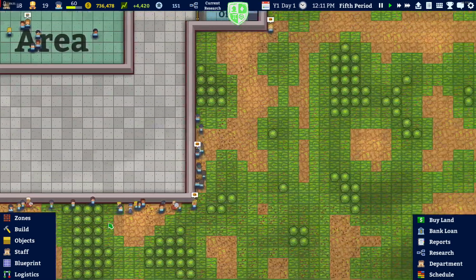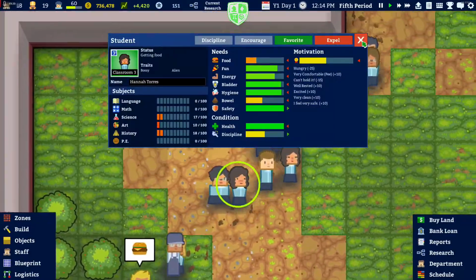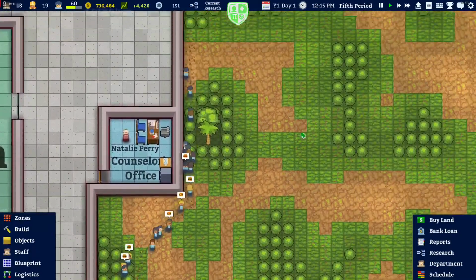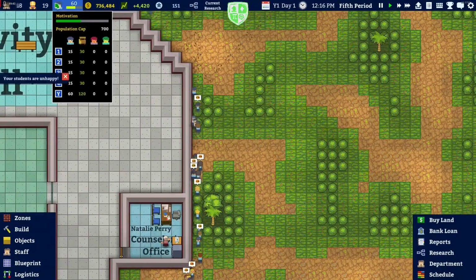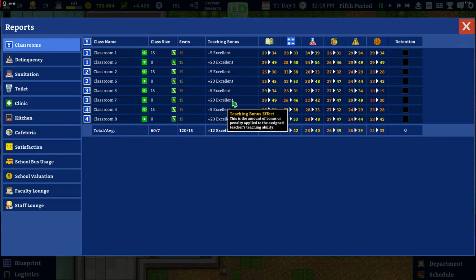Okay, you guys are going to lunch now. Juniors are going to lunch now. Well, of course they're unhappy. You can set the rooms as detention rooms.